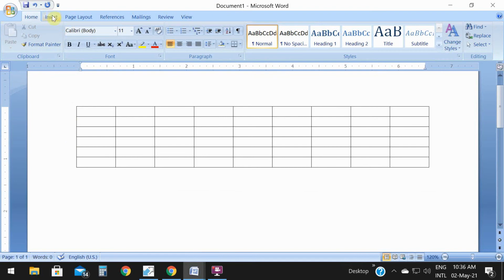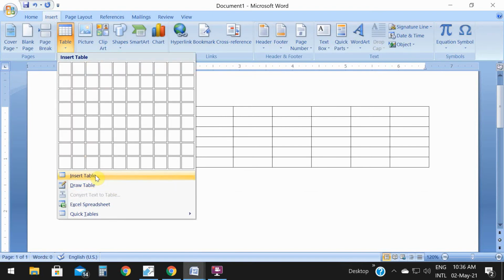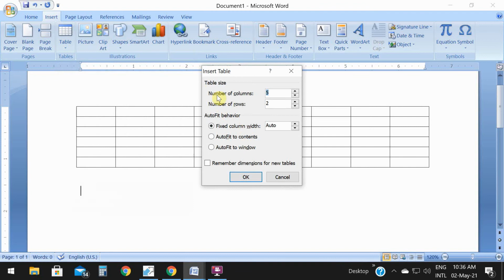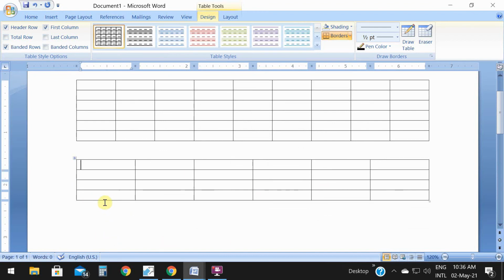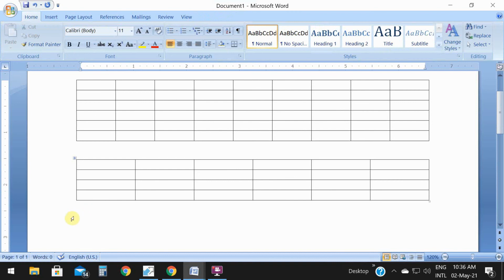There's one more way: insert a table using the Insert Table option. Children, have a look at this also. Here you can customize your table. Click on Insert Table. One dialog box appears, asking how many columns and how many rows you want exactly. You can select the number of columns and the number of rows. Click on OK. Here you have 6 columns and 4 rows. So this is how you insert a table using Insert Table.